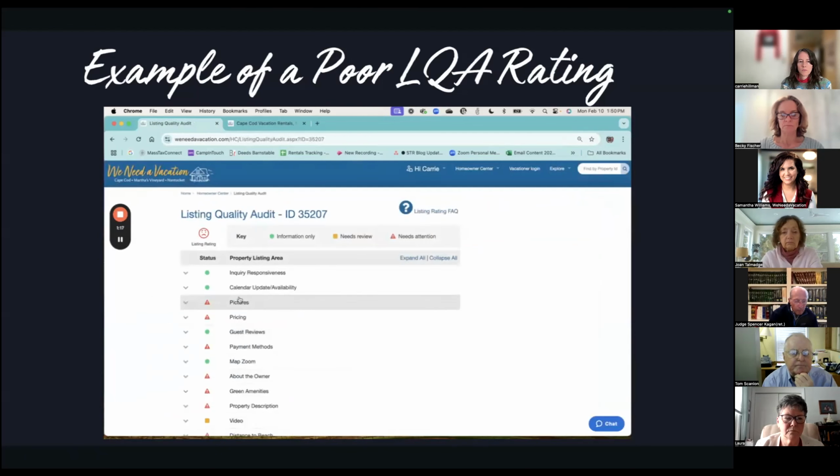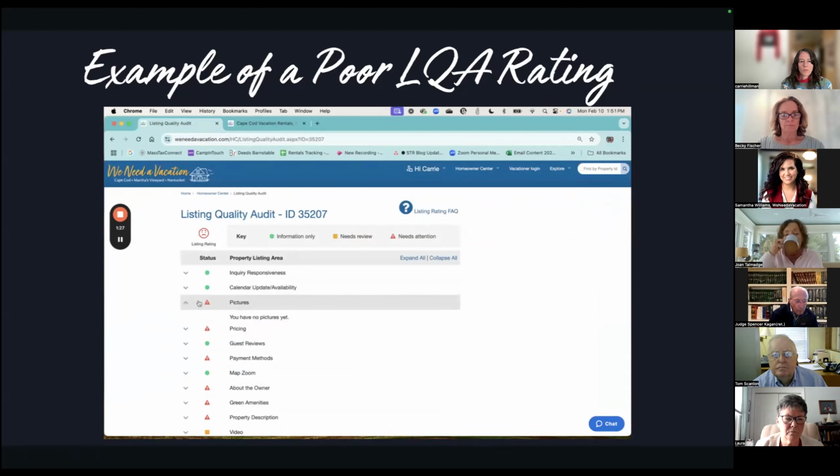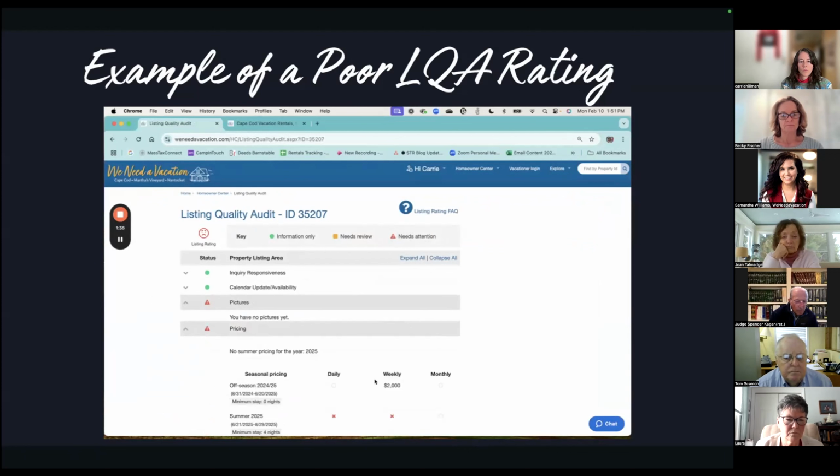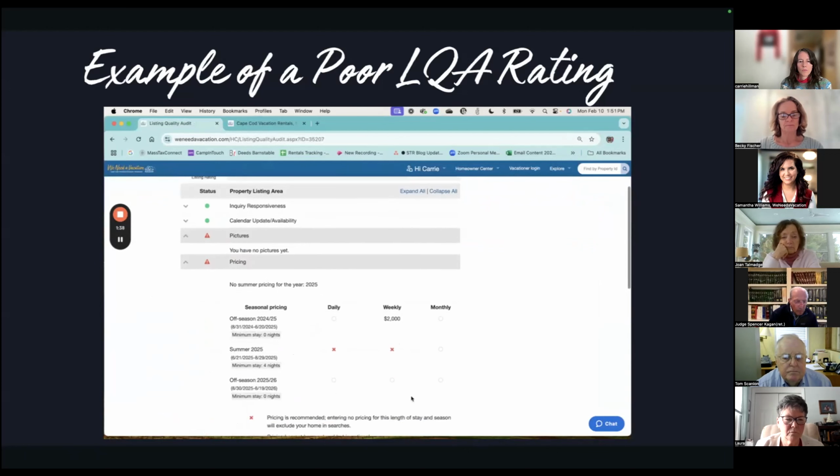I'll close this out and then we can access the full listing quality audit down here in the manage listing section. So right here, you can see the inquiry responsiveness is good. We're only sharing information about that calendar update and availability. The calendar has recently been updated. Fixtures, however, are needing attention. You can see this is the key here, needs attention. Pricing needs attention. It needs daily pricing. It needs monthly pricing. It needs the minimum stay defined.